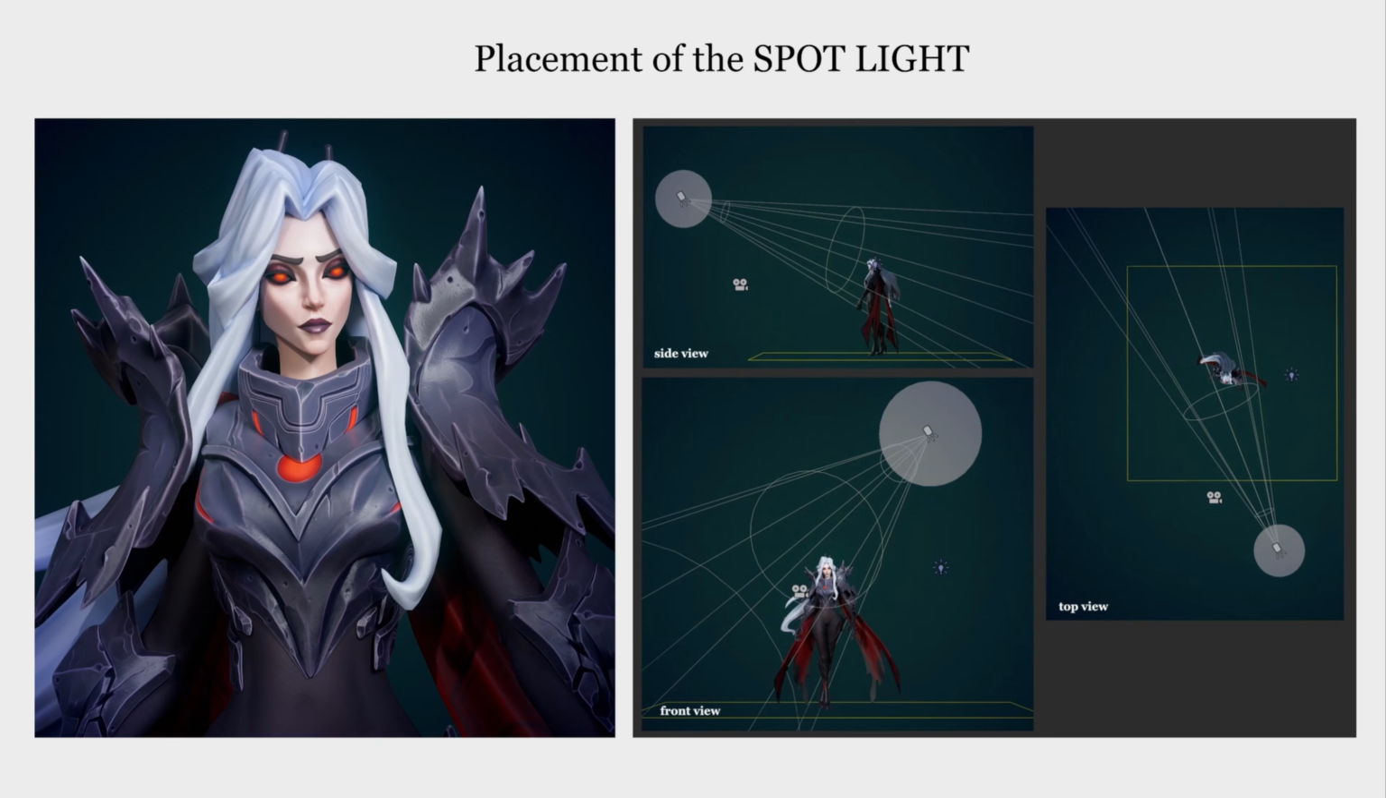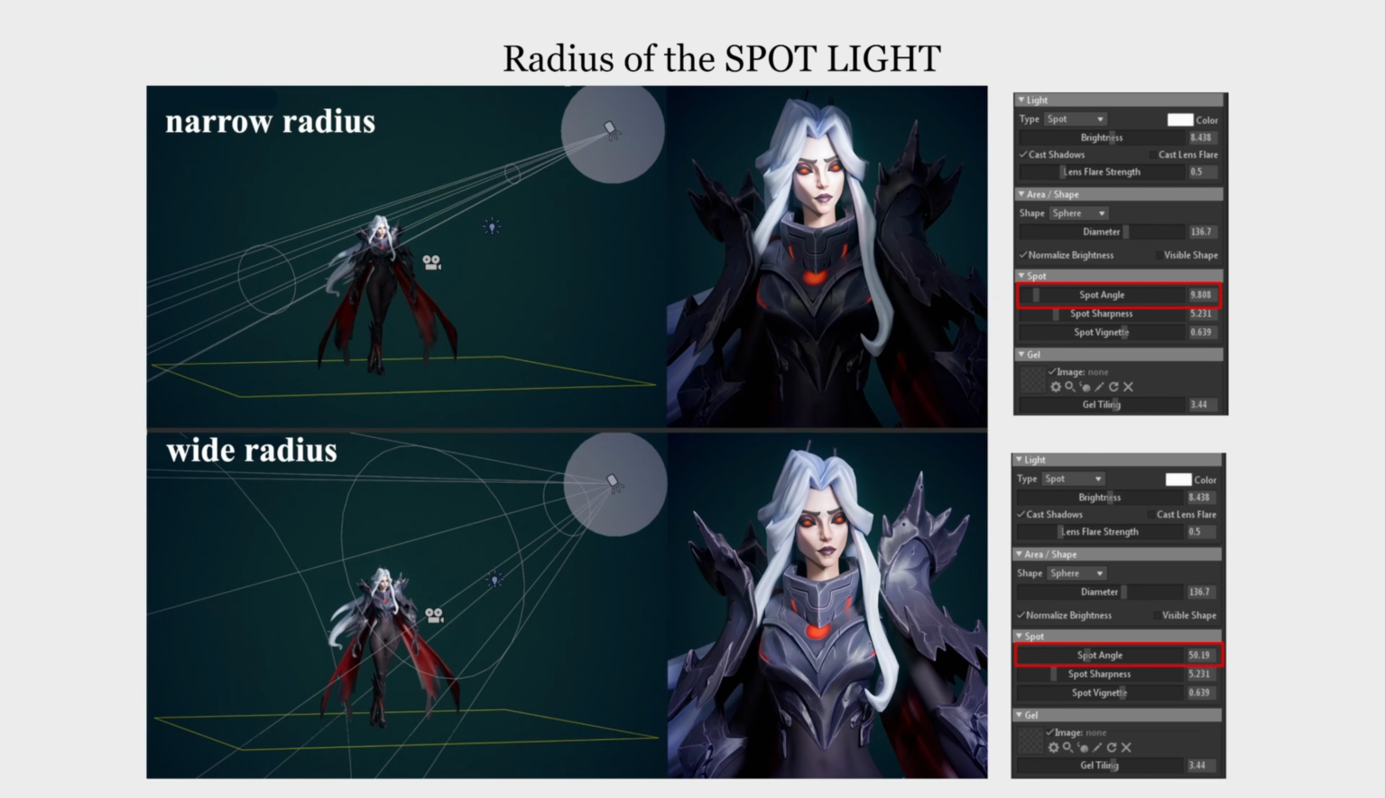In the screenshot from the right, you can examine the placement from different camera angles. Next, let's consider how the radius of the spotlight affects the lighting. The narrower the radius is, the smaller the illuminated area will be, and the more intense and bright the light will be. A larger radius diffuses light more widely, illuminating everything within its radius.